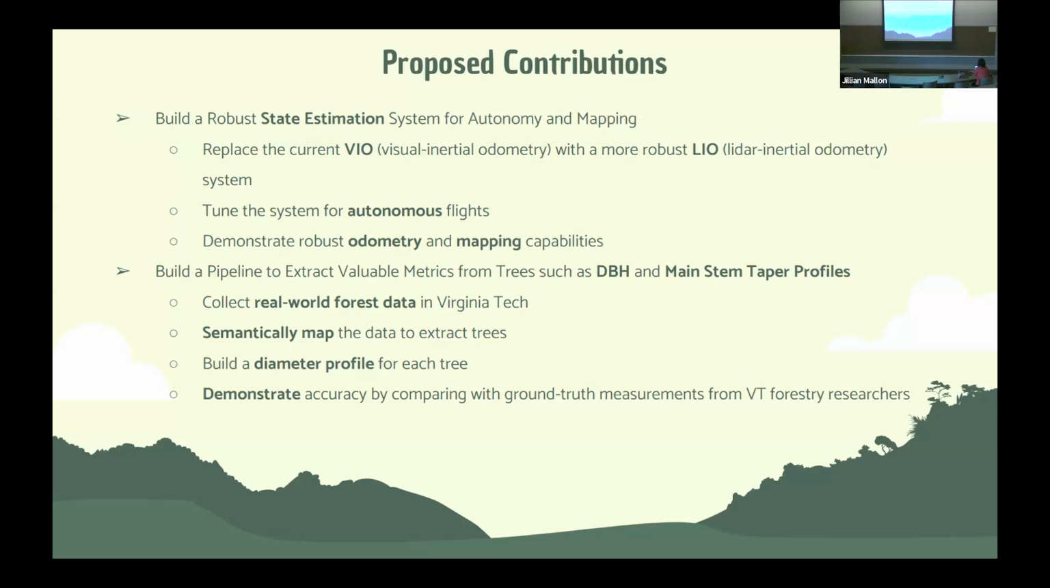Individual trees are extracted and fed into a diameter profile pipeline, which essentially extracts valuable metrics for forestry researchers, such as DBH and a main stem taper profile. And the extracted diameters are then compared with ground truth measurements that we get from our collaborators.